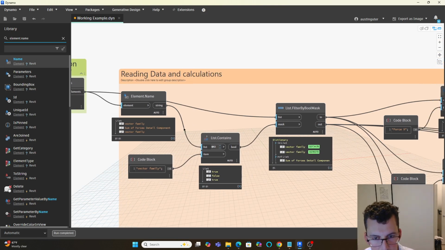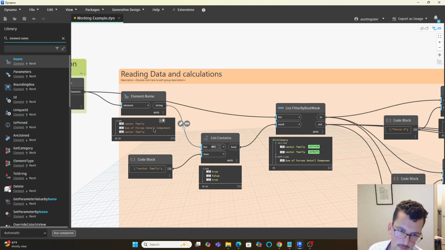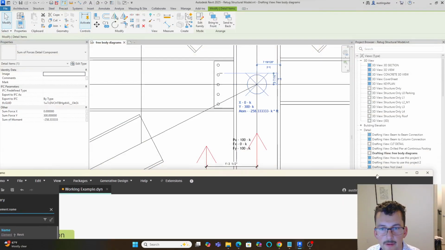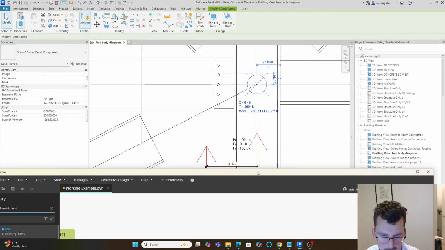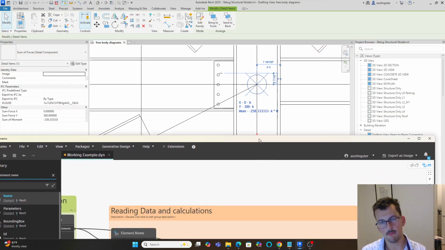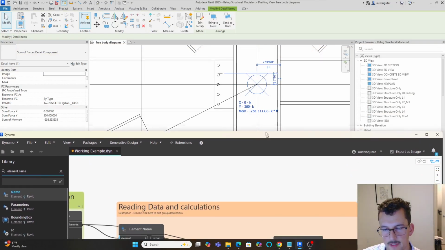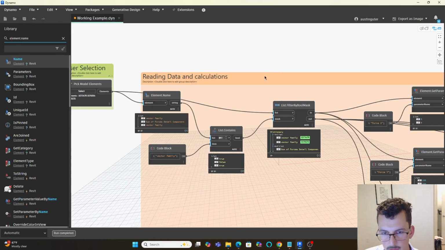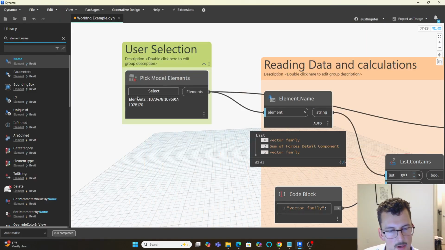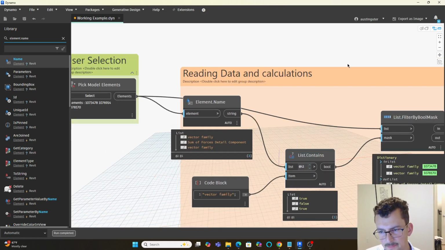So the next part is I want to filter out, I want to get just the vector families, and then you're only supposed to select one of the sum of forces, that selection area. If I come back over to Revit, you're only supposed to select one of these. If I was making this better, I would filter out and maybe do some data validation that the user has selected everything correctly. But when you do this, you can select a whole bunch of vector families, but make sure you only select one sum of forces detail component.